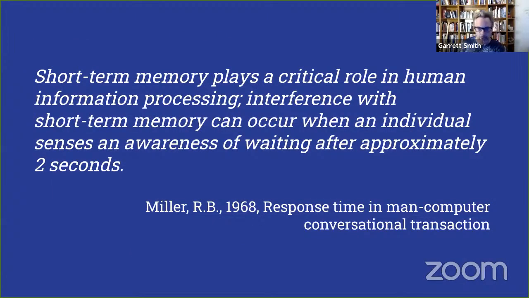This is an interesting quote. Short-term memory plays a critical role in human information processing. Interference with short-term memory can occur when an individual senses an awareness of waiting after approximately 2 seconds. I think this is quite accurate. I feel like 2 seconds is long enough where I'm like, what's going on here? And if a website takes more than 2 seconds, I'm starting to notice and probably getting a little irritated.